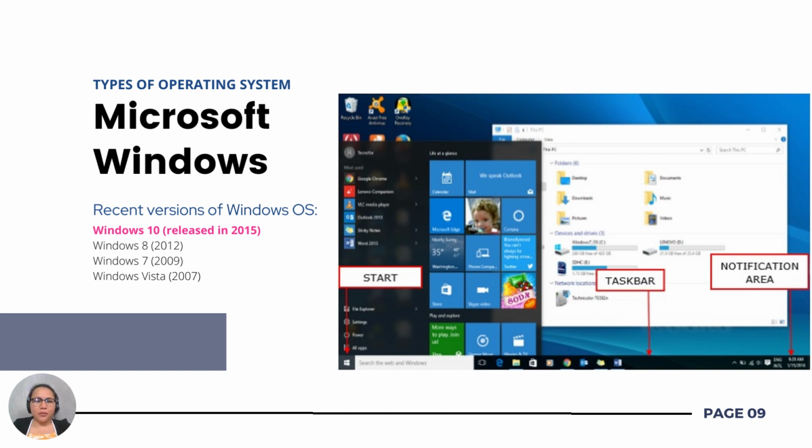So we have the start button, the taskbar, the notification area, and of course the desktop, where you can see the different icons of the programs installed in the computer. So this is one of the recent versions of Windows OS.